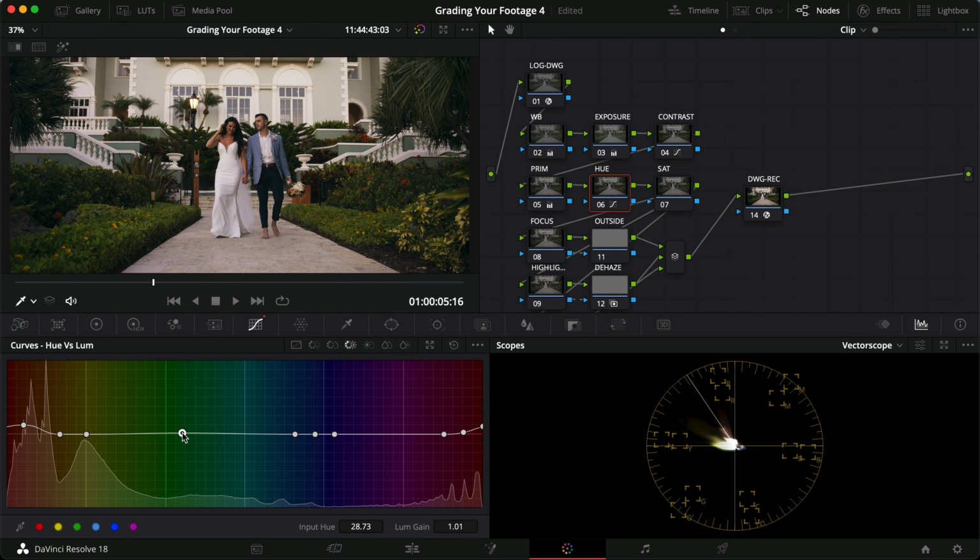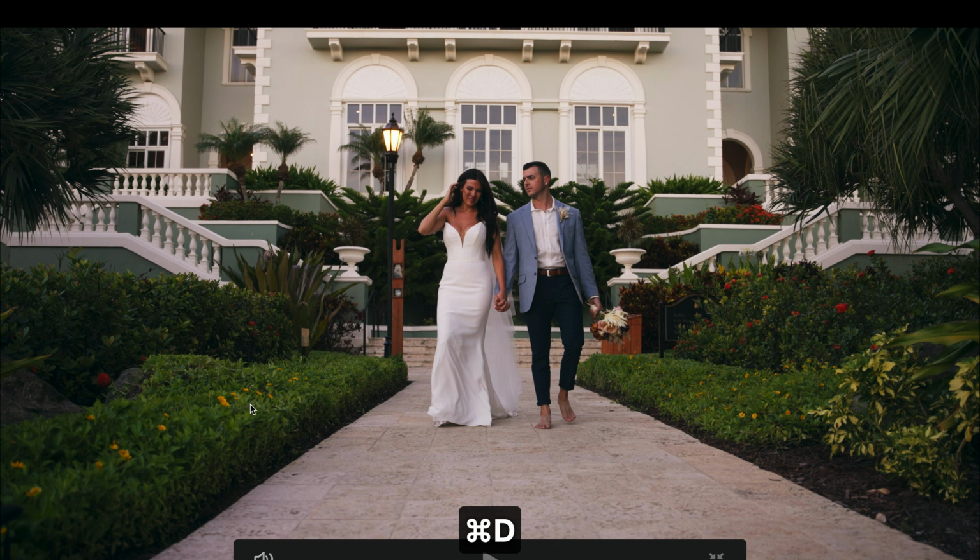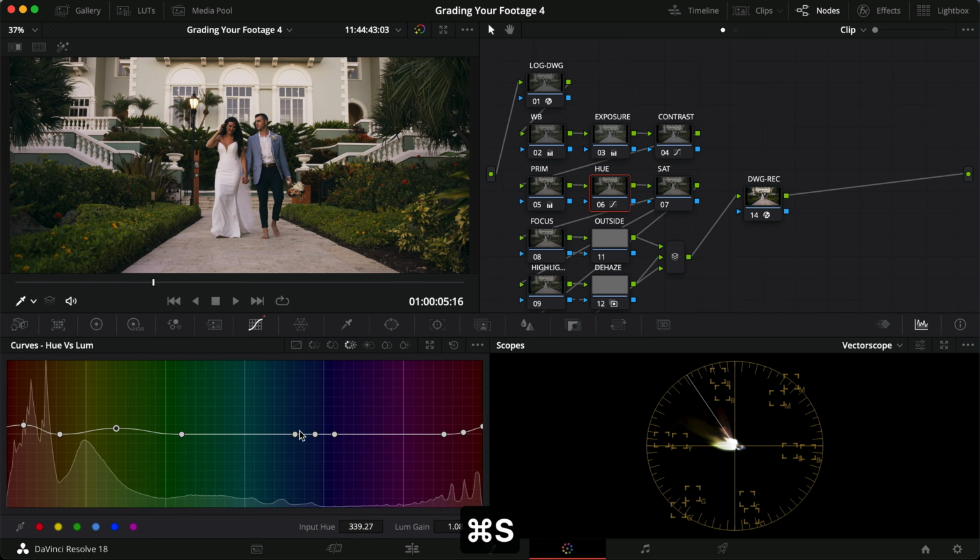And for our luminance, let's drag this out a little bit. Just see what we want to do. I want to increase the luminance a little bit of the greens as well. So we basically just went from a slightly greener tone to something that's slightly warmer. It's very subtle, I know, but I'm not going to make huge adjustments for this.